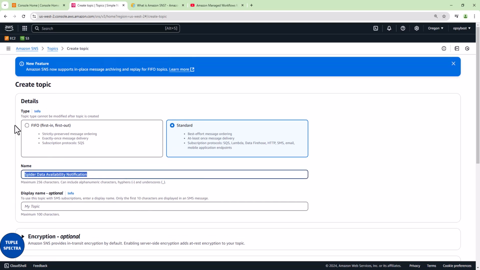Okay, now it's asking me for more details: what kind of topic am I talking about? Is it FIFO, first in, first out? You can see this one says strictly preserved message ordering. So that means this is going to preserve the message ordering. If I send the first message, second message, third message, it's going to preserve that ordering.